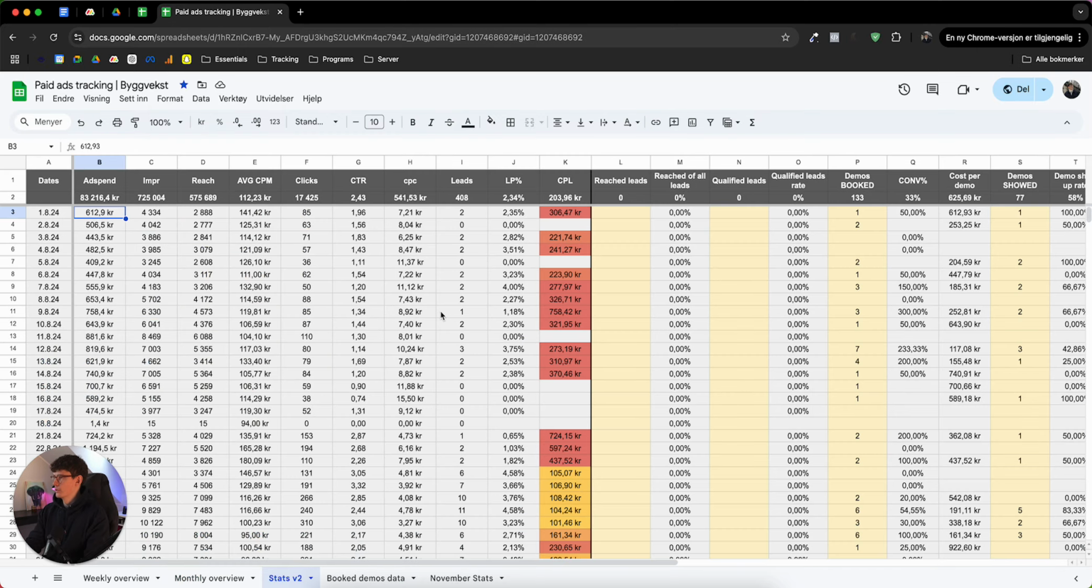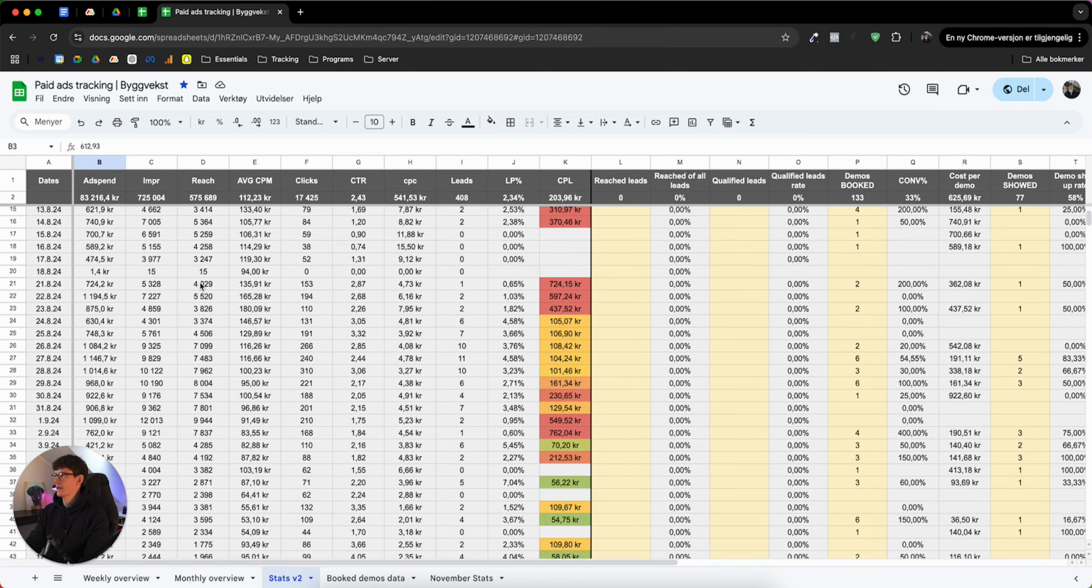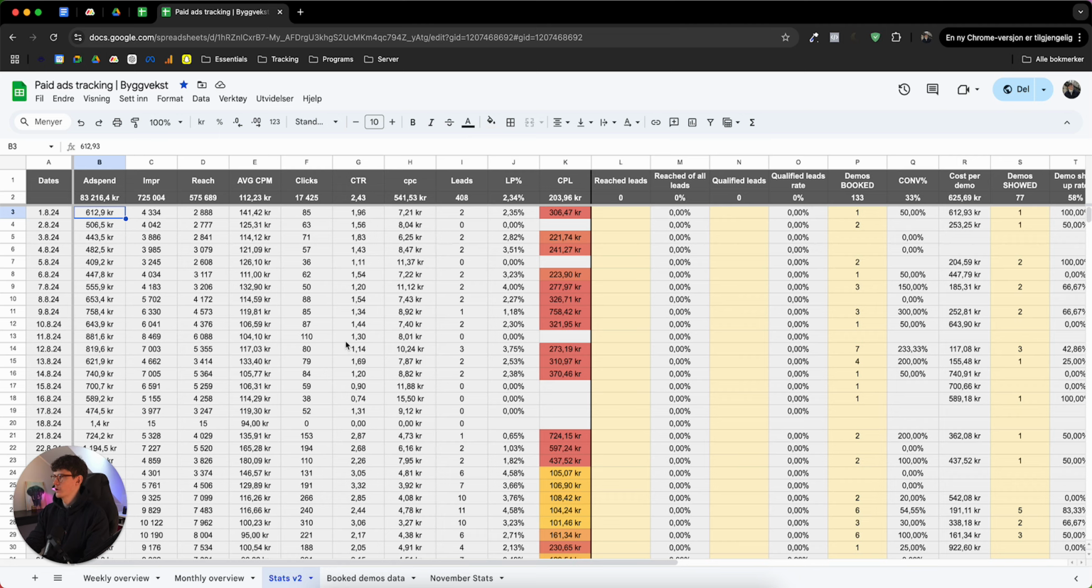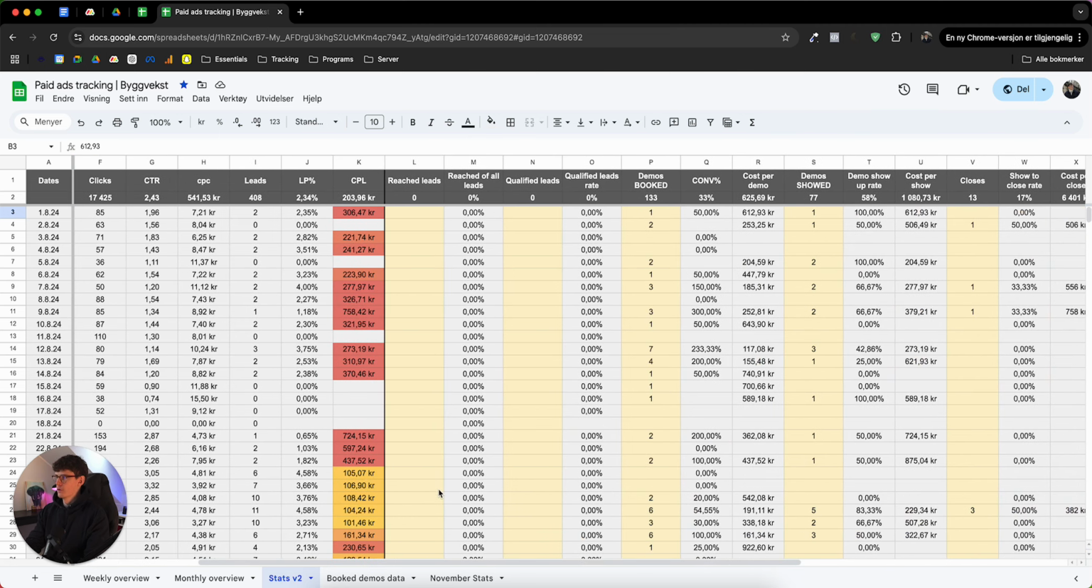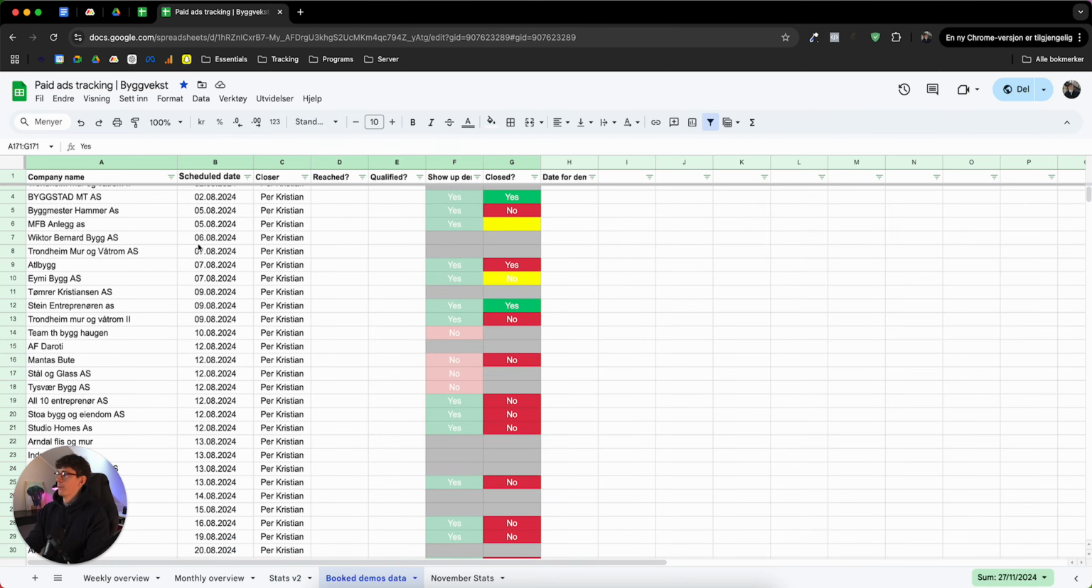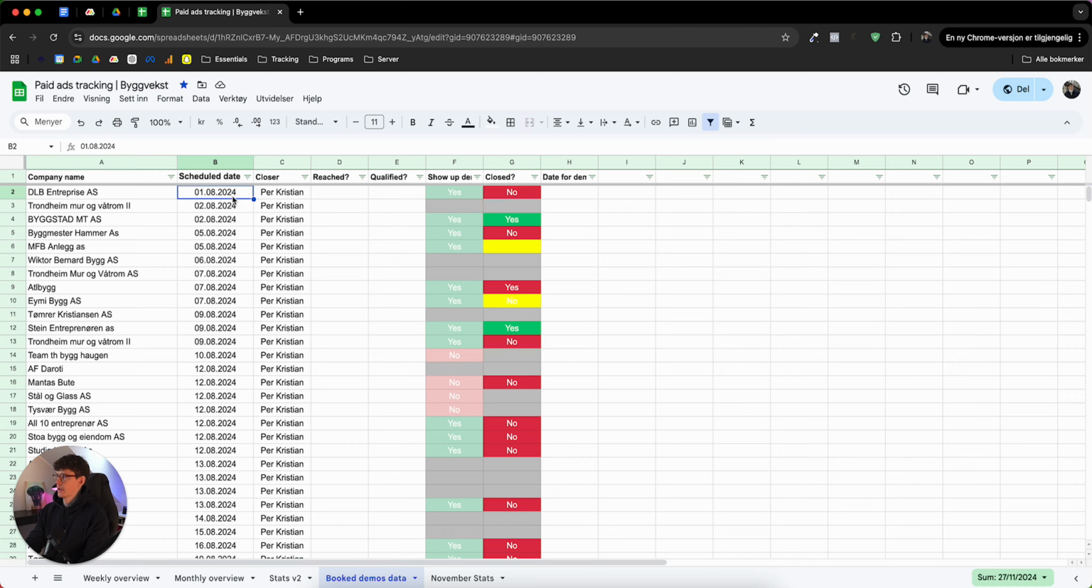We do use 2-minute report. It's basically a cheaper version of Supermetrics to track everything. So here we just get the daily stats for how the ads are performing in Facebook. And then we have some automations here. For example, this tracks whether, if the date is this date, and in here if they showed up, and each day that they are booked, if that makes sense.